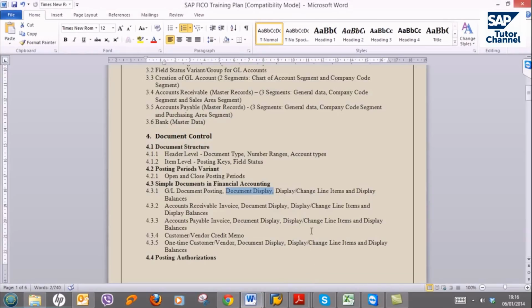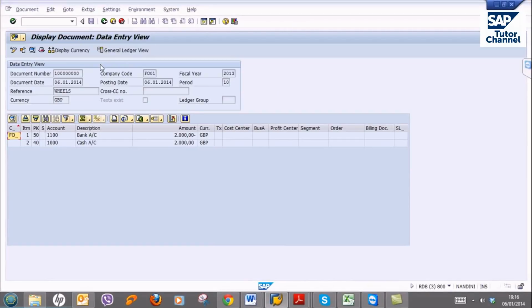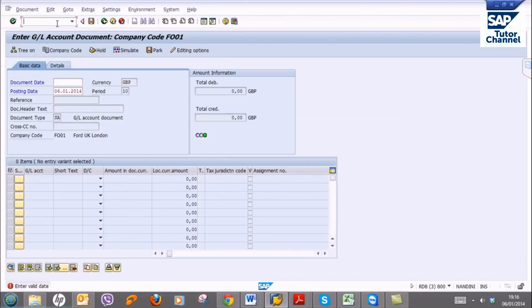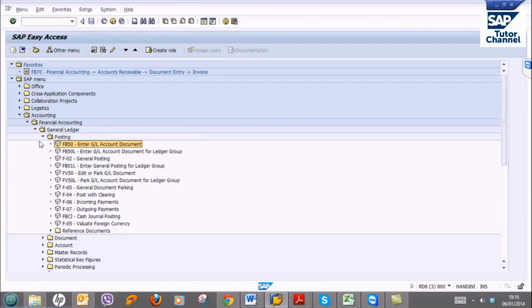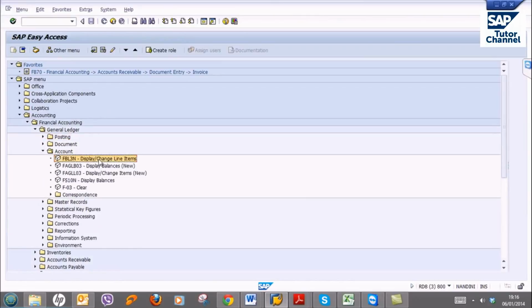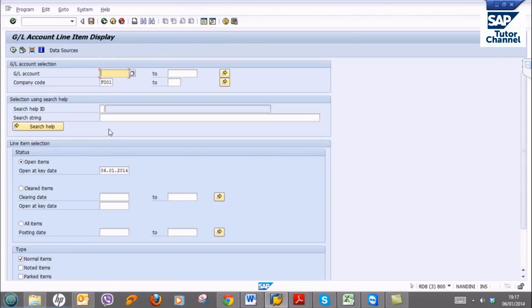Also, if you post several documents, you can see the line items as well. For example, if there are 100 documents, how can you see them in the list? In order to see them in the list, you can use the transaction code FBL3N, and I believe you have to remember this transaction code: display or change line items. Line item means document. Line item is the word which is used for documents.